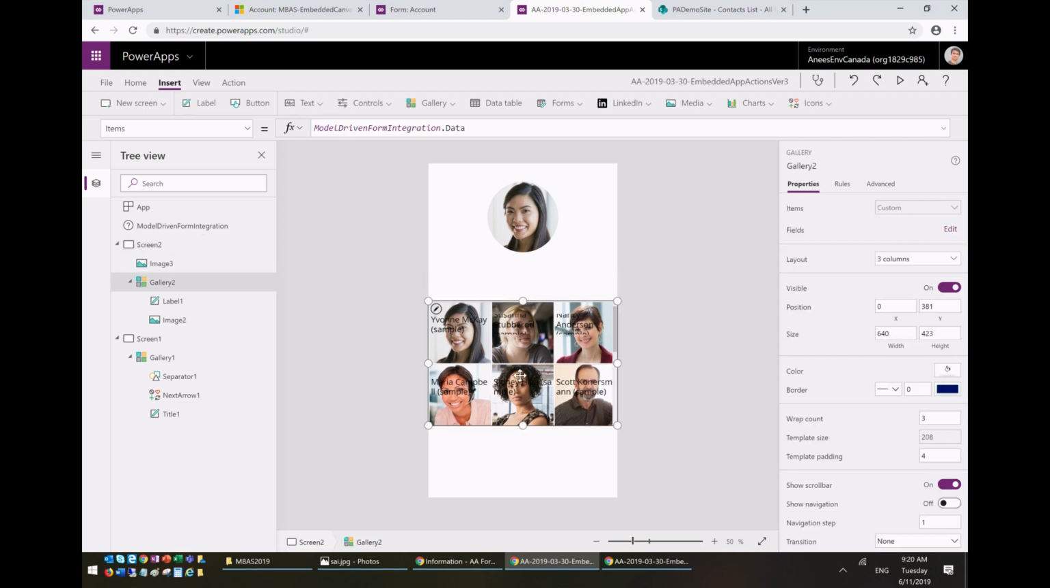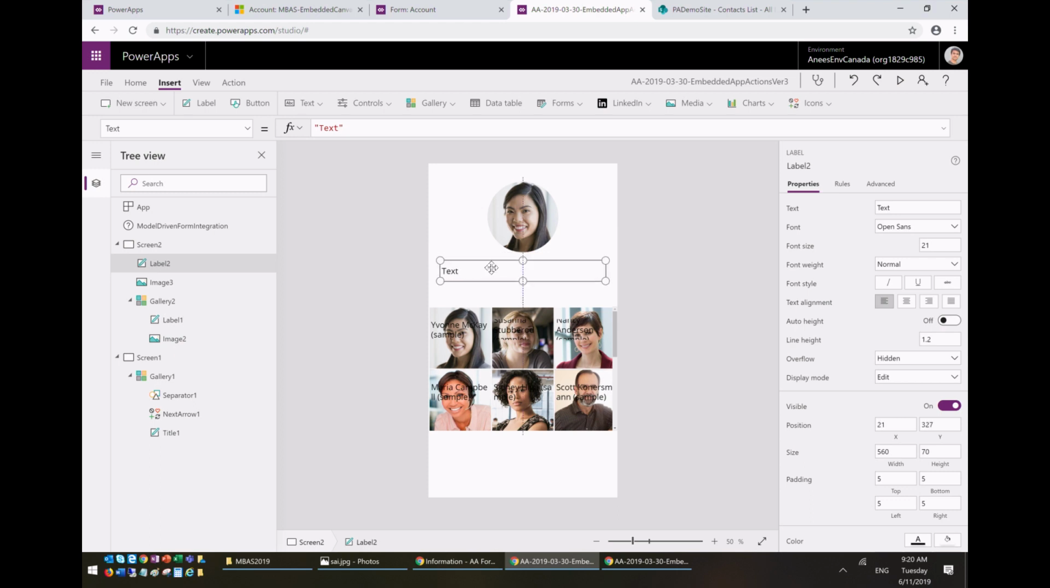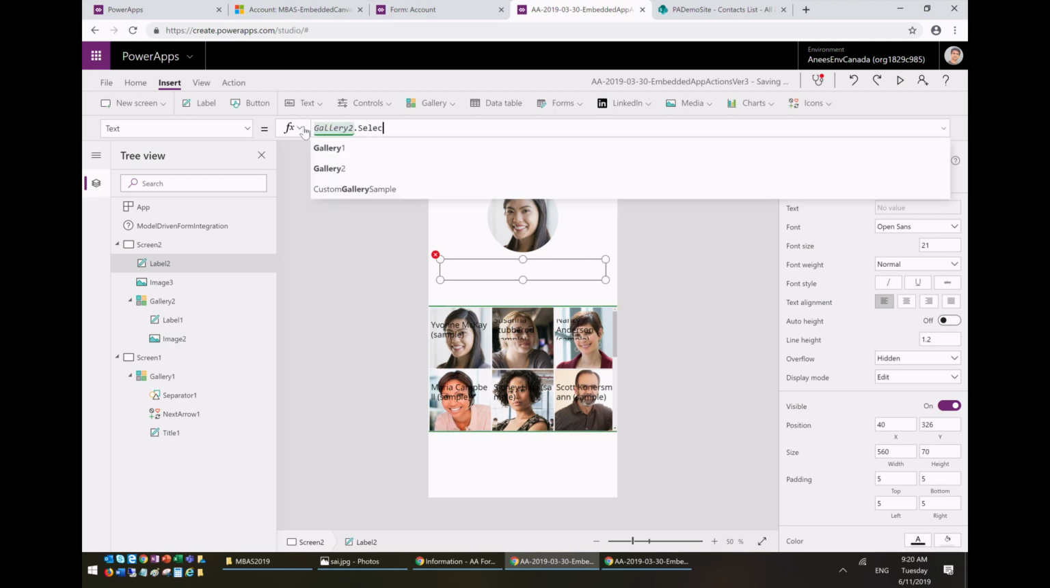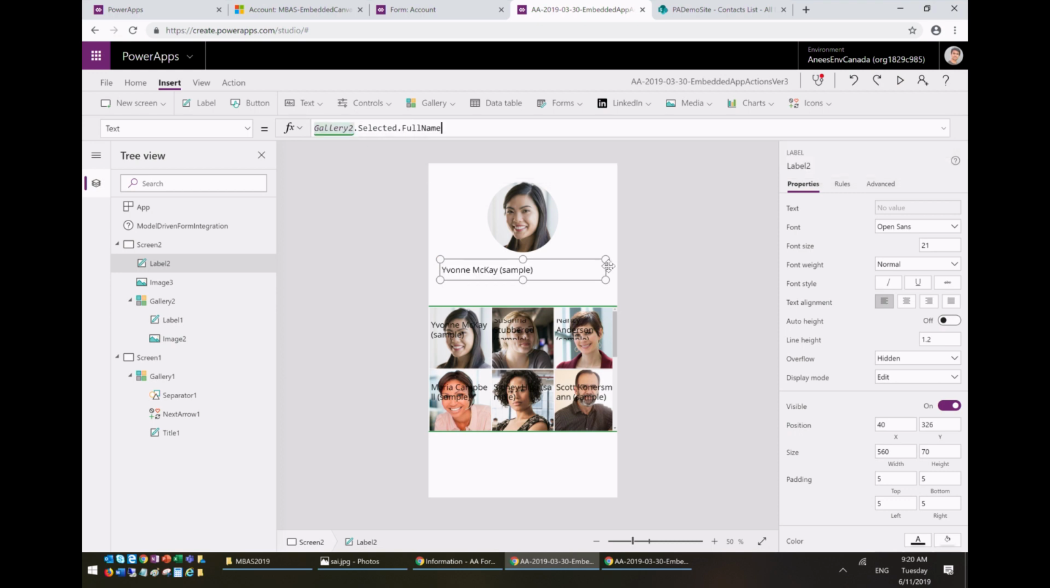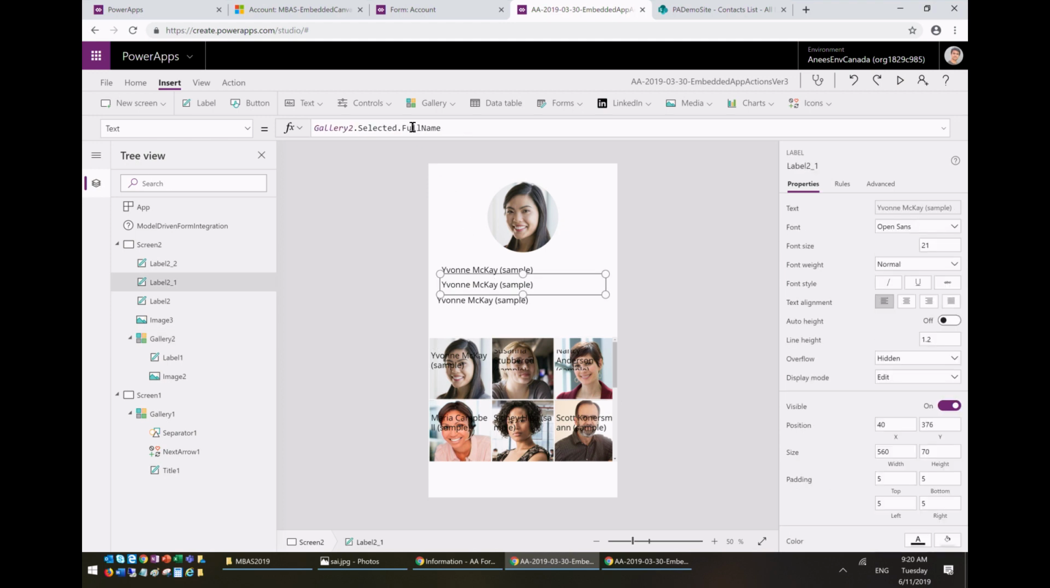I'm going to pull this gallery a little bit down here. I'm going to add another label, and I'm going to put it here. I'm going to say, you get your text from gallery2.selected.fullname. So I'm getting the full name, right? I can just copy and paste this thing, and copy and paste again. And this one I'm going to set to job title, and this one I'm going to set to email.